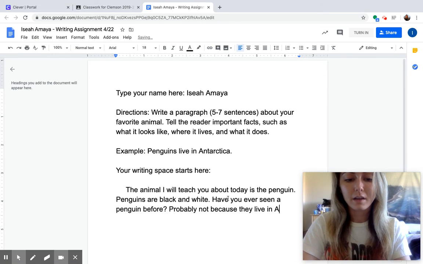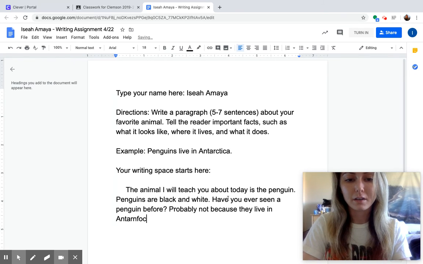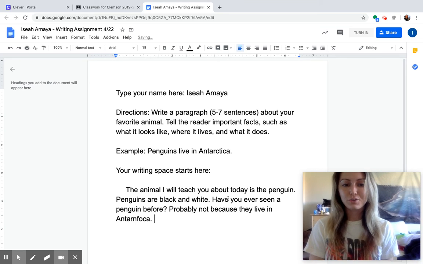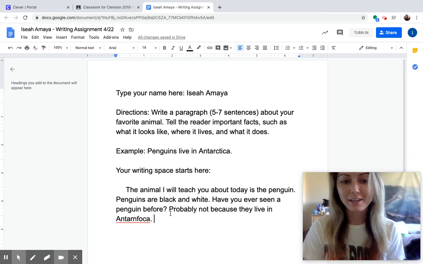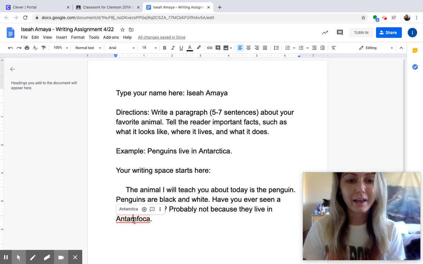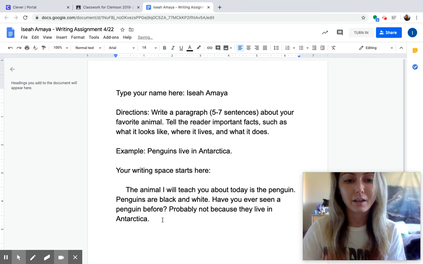in Antarctica. Let's say I don't know how to spell Antarctica. And Google's going to go, ooh, yikes. What is that? That's not a word. I'm going to click on it. And oh my goodness, look at how crazy I spelled that word, Antarctica, and the computer knew that I meant to say Antarctica. So I can click it and fix my spelling.